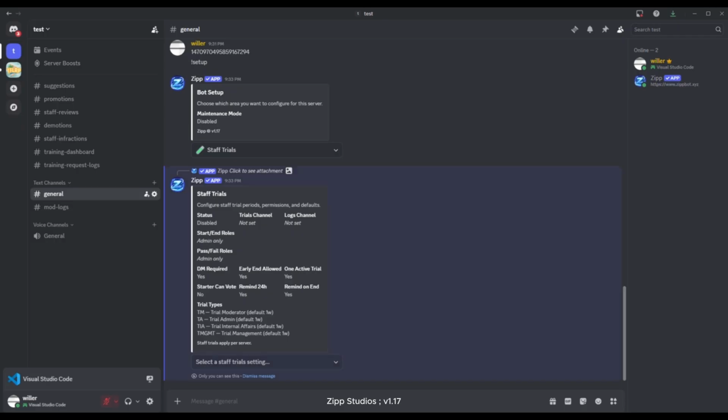Zipp manages it completely. We have a storage that stores all of the active trials, things like that. So Zipp will notify you. Zipp actually notifies you 24 hours before the trial has ended, just so you can accept or decline that. So we're going to go ahead and enable it.